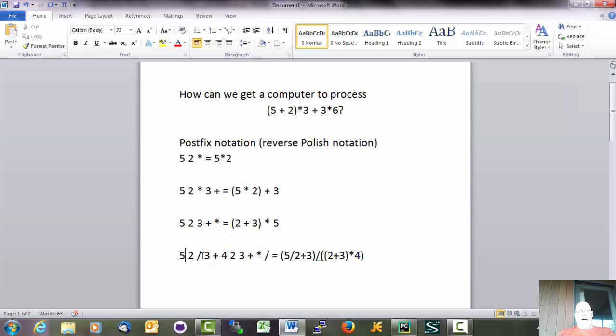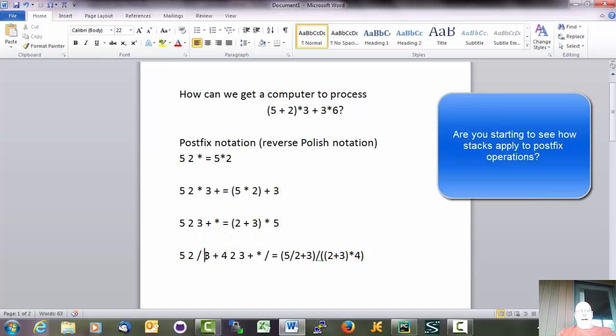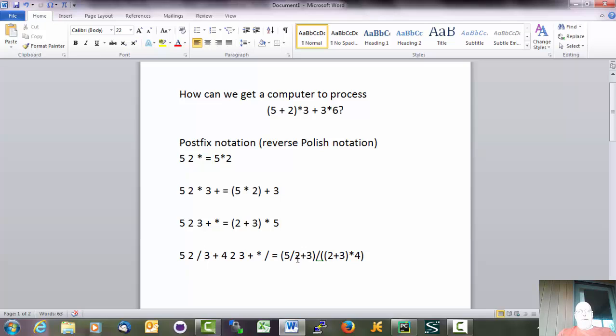So we have a number, and then 3, and then plus. This plus is applied to the previous 2 numbers, the 3 and the 5 divided by 2. So we're adding 3 to 5 divided by 2. Then we get a bunch more numbers, the 4, the 2, the 3, plus times divides. So the way this reads is we encounter this plus, that is applied to the previous 2, the 2 plus 3.